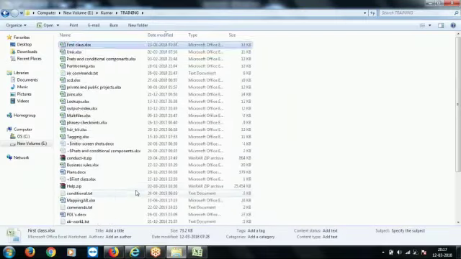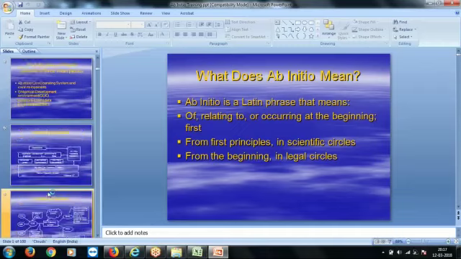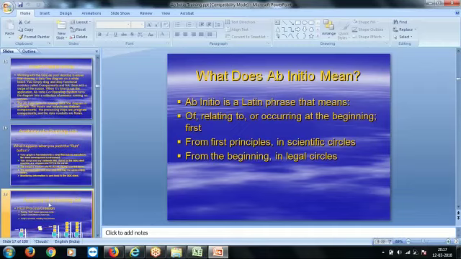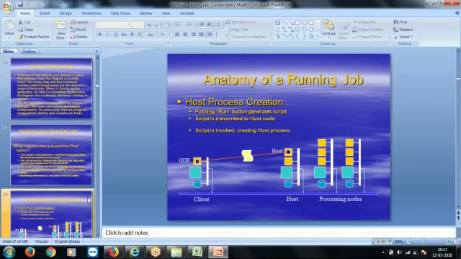Right, so whenever you run the graph, what are the steps involved? That is nothing but the anatomy of running a job. Whenever you run the job, you trigger the graph from the GDE, and it will create one process. That means the initial request will go to the host, which is called host process creation.